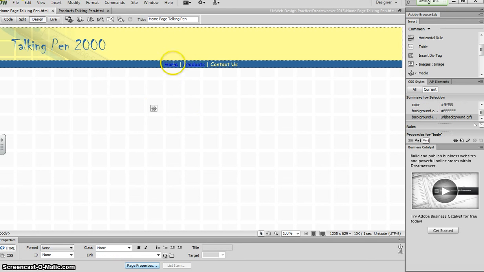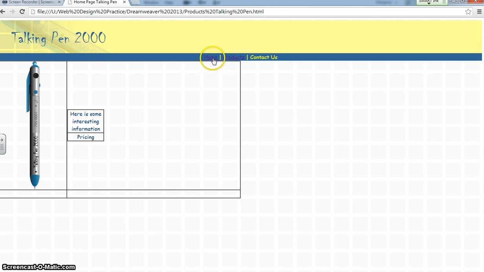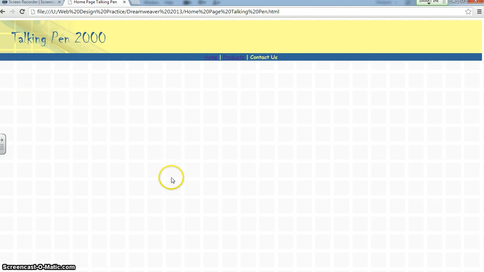It's because it will not work when it's in design view as we're in, and so rather than going to live, let's preview this page. Okay, so I've got my home and I've got my products page.